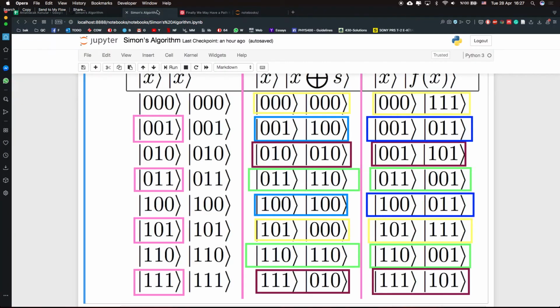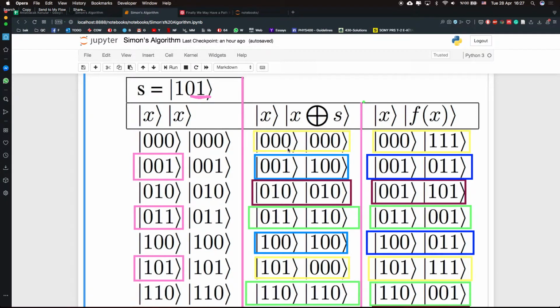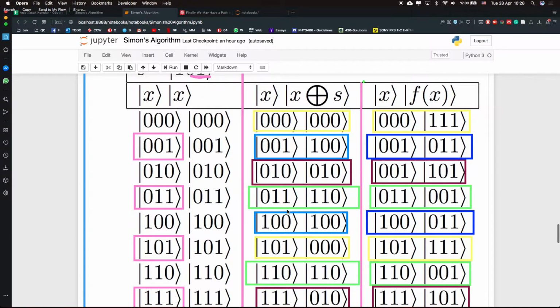Let's now have a look if this actually works or not. If you XOR 101 with 000, what do you get? 101. Yay! That's exactly what we want, right? For 100, for example, if you XOR 001 with 101, what do you obtain? 100, right?